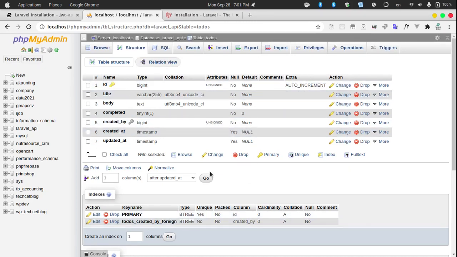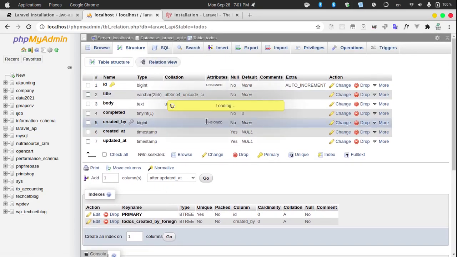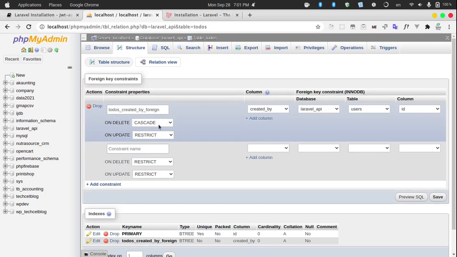And if you want to see, let's see relation view, you will see the todos_created_by_foreign, created_by column. The database is laravel_api, table is users table, and the related column is id.